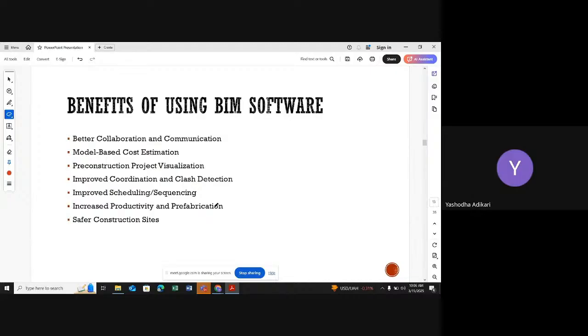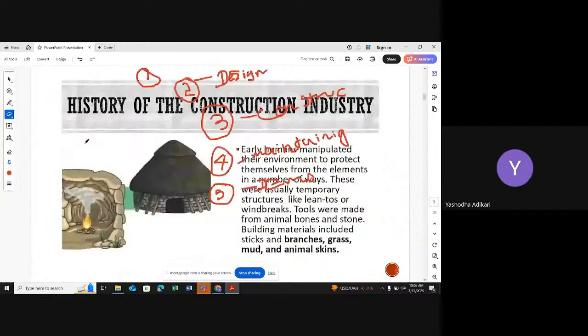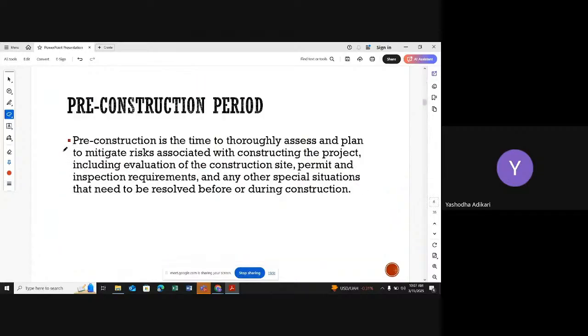Very clear. Your project is coming as a 3D design at the end, so it's very clear. Improve coordination, improve scheduling, increase productivity, safer construction sites. Those are the benefits of using this BIM software. Now, up to this slide, I discussed the construction industry, the life cycle of the construction industry. After that, the pre-construction stage, BIM, all these things we discussed.